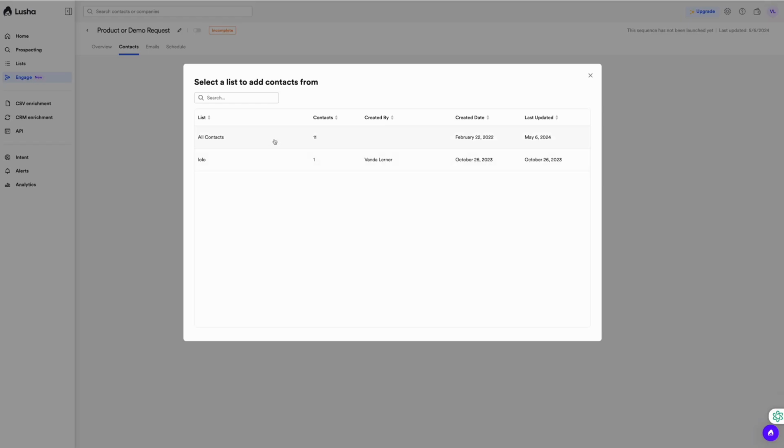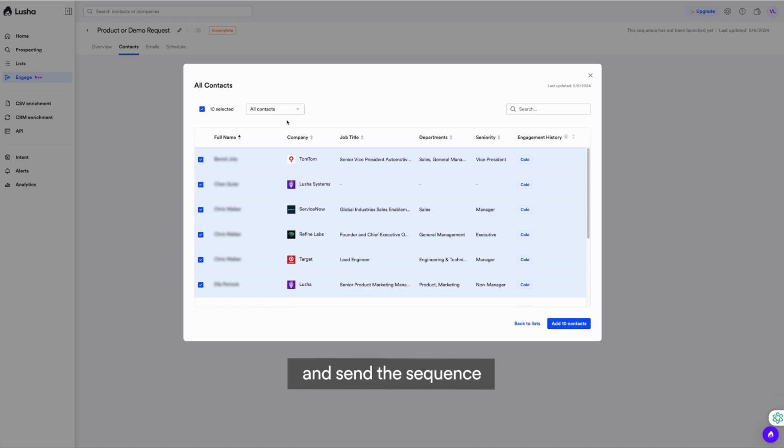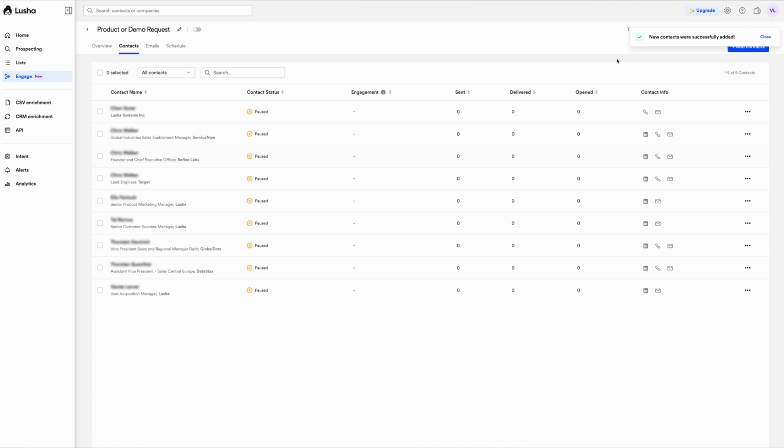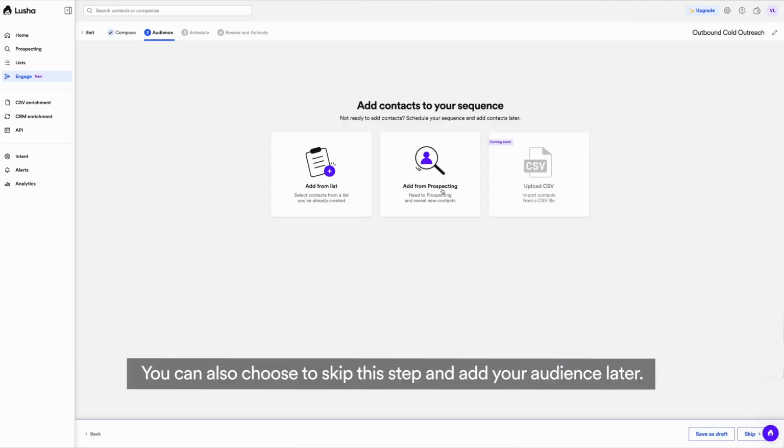If you already have a list of customers you want to send the sequence to, click on Add from List. Select the list you want, and send the sequence. It is possible to also deselect or remove contacts from the list if you'd like. You can also choose to skip this step and add your audience later.